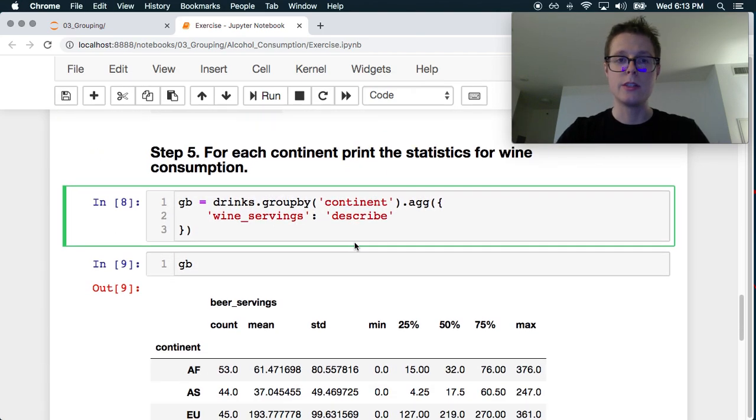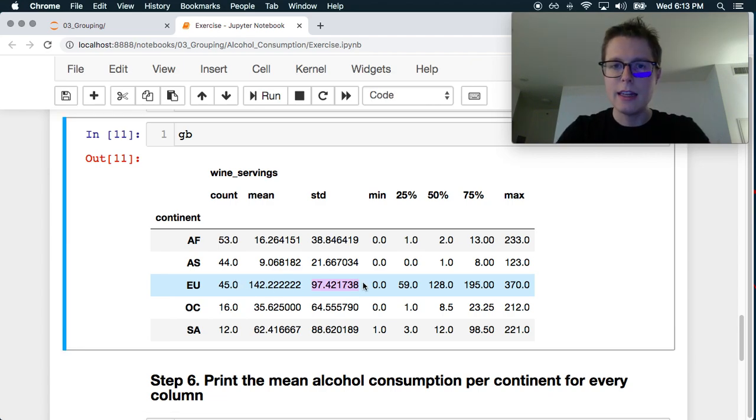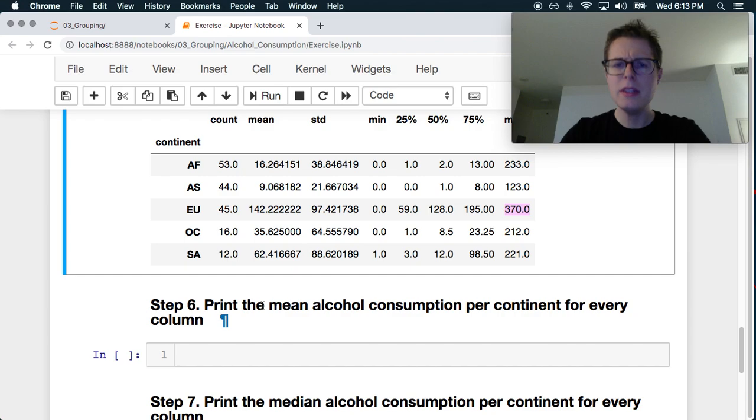Europe is certainly going to be the highest for wine servings as well. Yeah, by a lot. Fancy. Most standard deviation, probably because it's just highest. And then look at that, the max, 370. So notice the 75th percentile is really high. Okay, so pretty cool. Put the mean alcohol consumption per continent for every column.